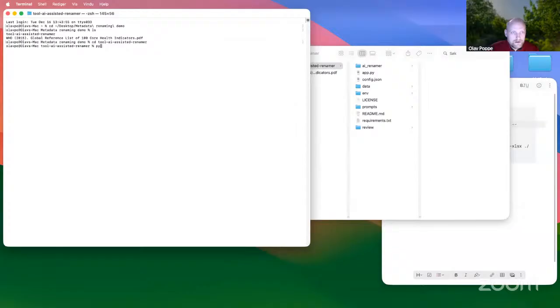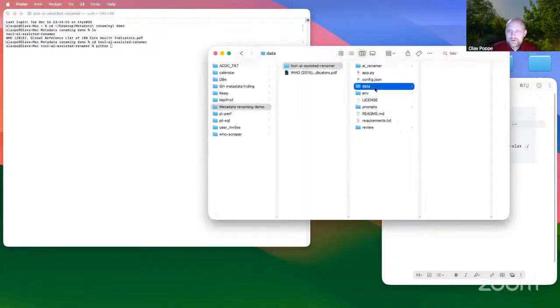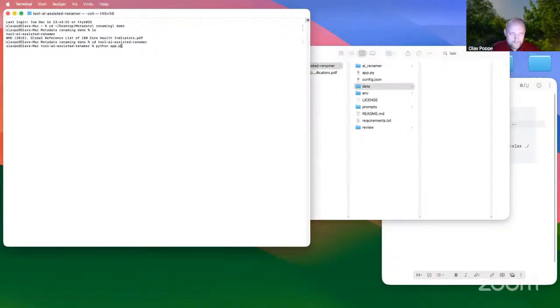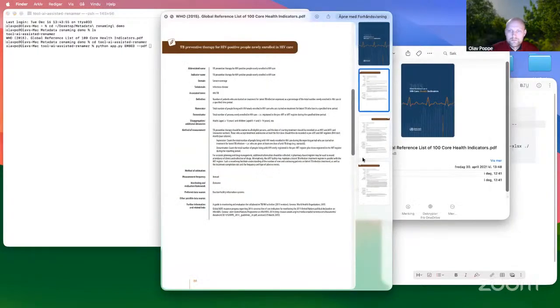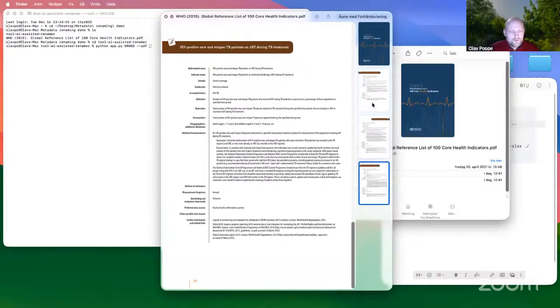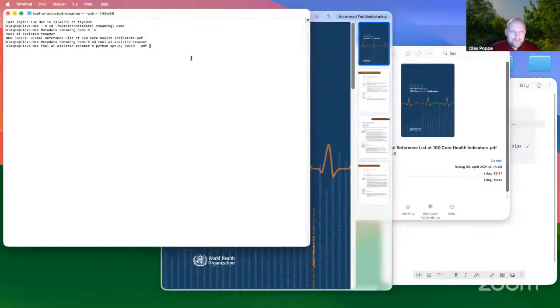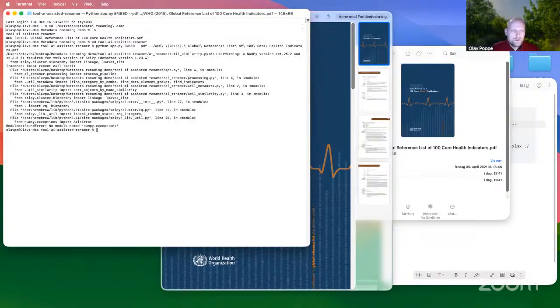Okay, so let me start by running this. I think I deleted it, so this embedding. I'll take this WHO indicator dictionary and cut it down to just 3 pages so that we don't have to wait for too long. Oh, sorry, I forgot to set up the Python stuff properly.